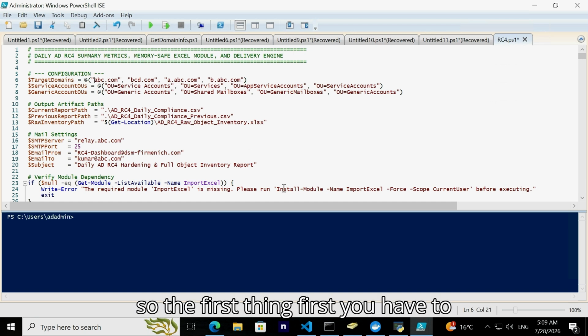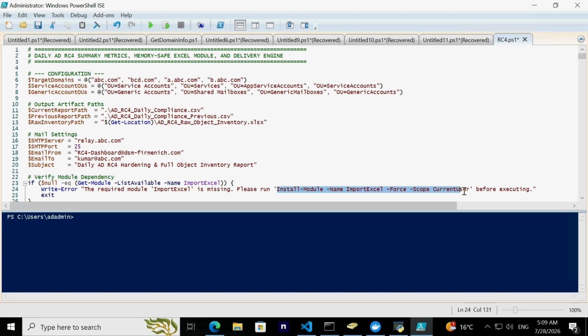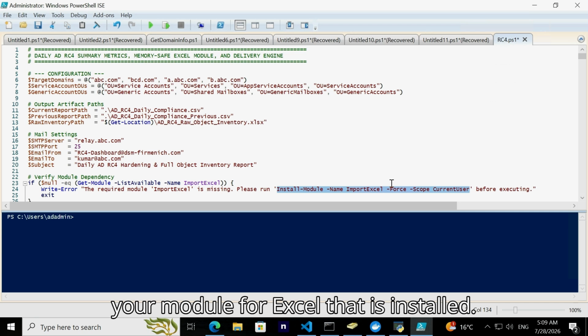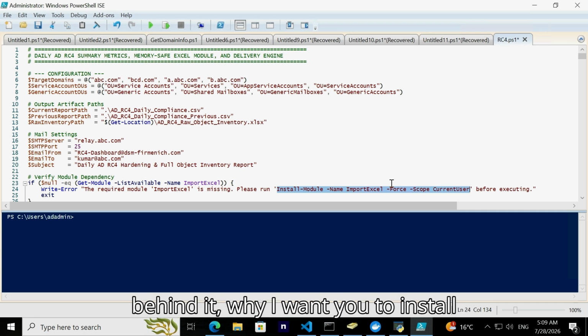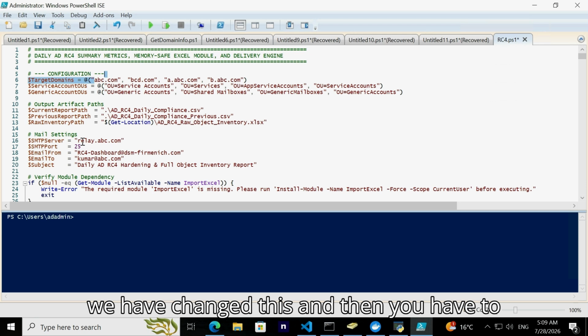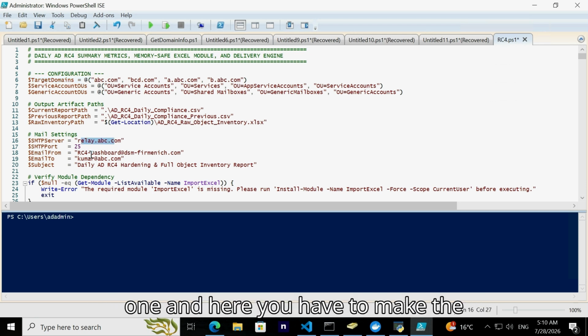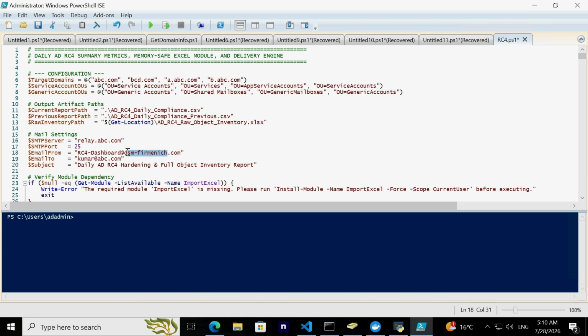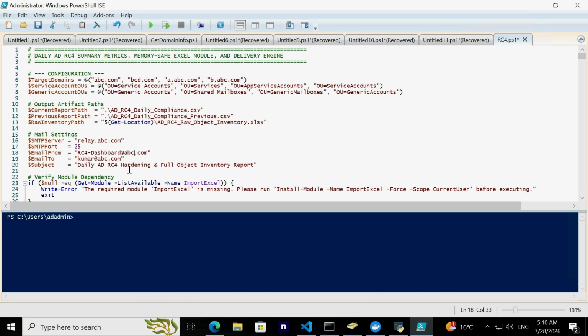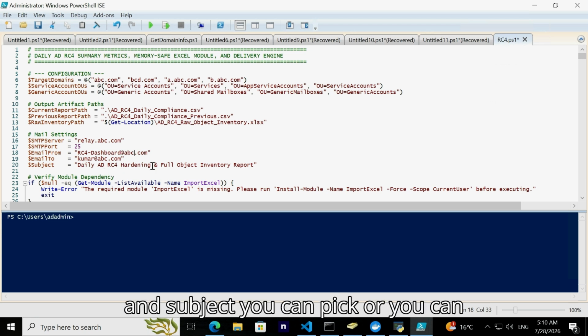First things first, you have to execute this PowerShell command. It will make sure the Active Directory module is installed. I'll let you know the reason why I want you to install the module. So we have changed this, and then you have to change the SMTP server to the correct one, and here you have to make the changes, like ABC, whatever your domain is, and the subject you can pick or select as per yours.